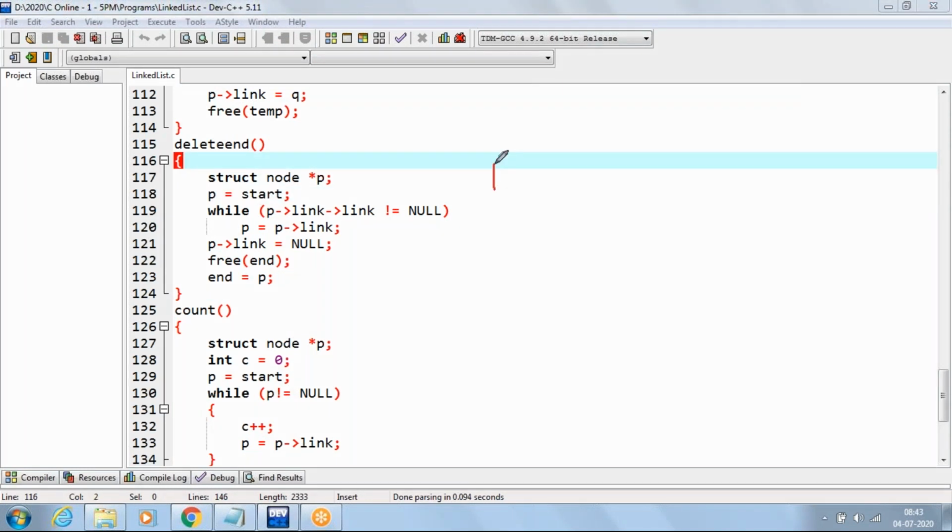So we have a linked list where the elements are 10, 20, 30, and the addresses are 100, 200, 300. The first link contains 200, this one contains 300, and this is null. Okay, this is my list. Now I want to delete the last one, this one.